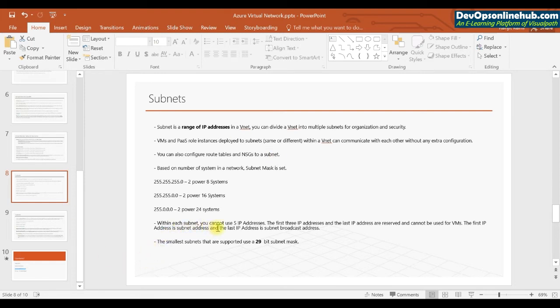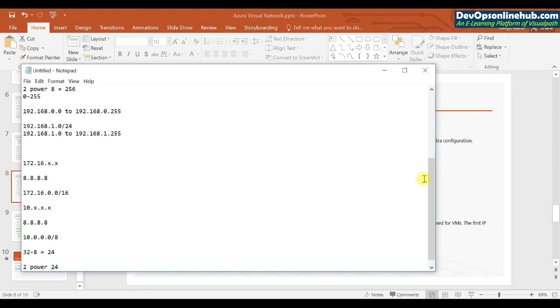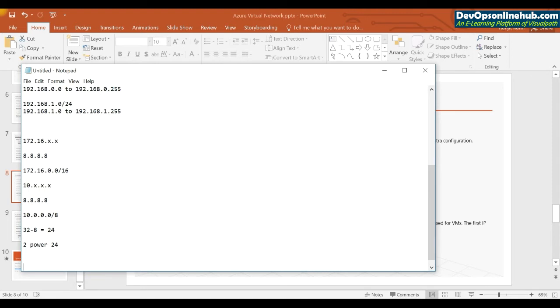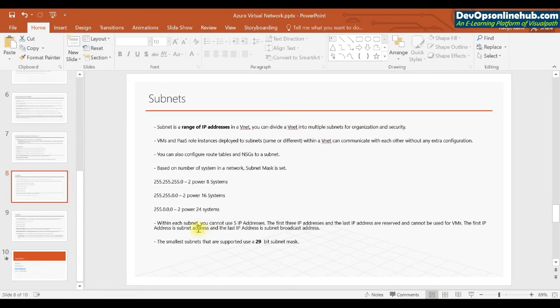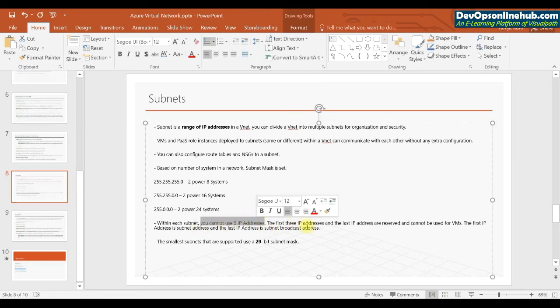Within each subnet, try to understand what it is like. Let's assume that I have created 192.168.0.0 to 192.168.0.255. These many IP addresses I can create, 256 IP addresses, right? Out of these 256 IP addresses, you cannot use 5 IP addresses. The first 3 IP addresses and the last IP address are reserved and cannot be used for the VMs. The first IP address is going to be a subnet address, and the last IP address is going to be a subnet broadcast address.